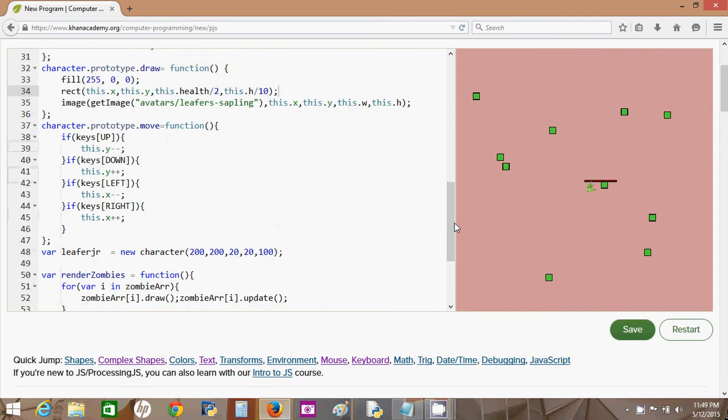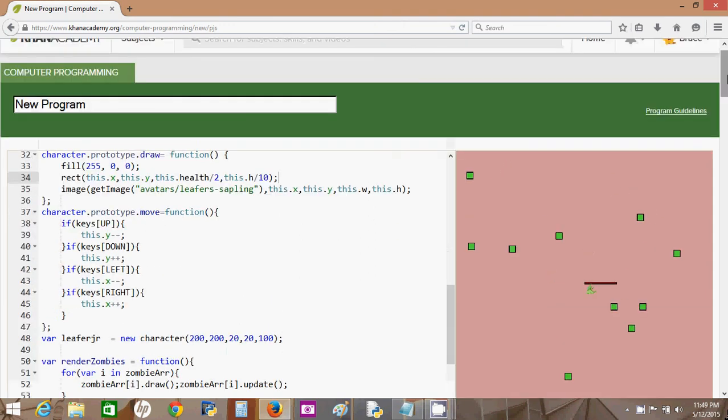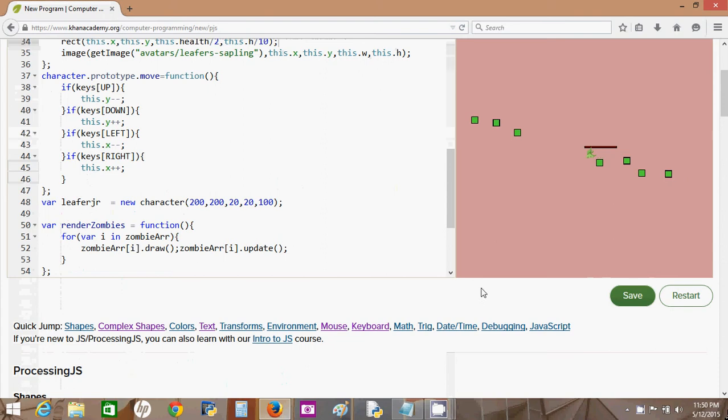So it's always good to get into the habit of saving things. We'll name this zombie. I have no idea how to spell apocalypse. Let's go ahead and save.